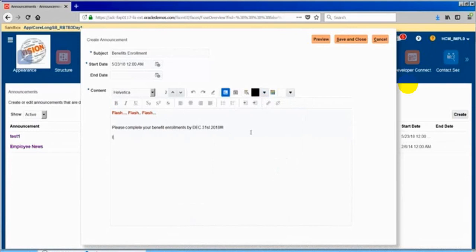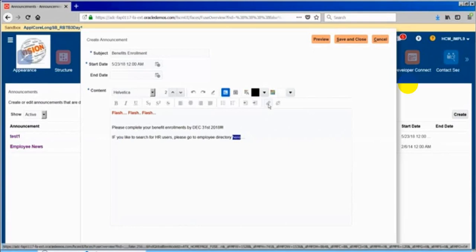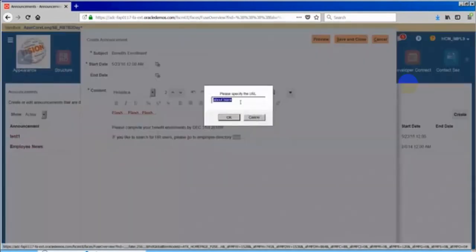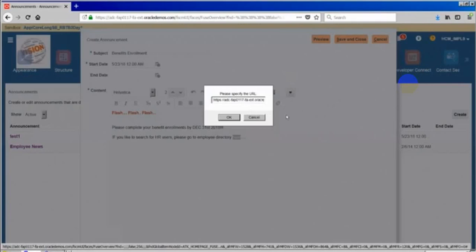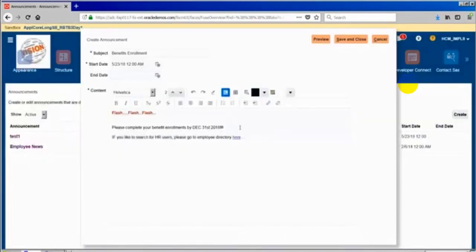And also, if you would like to search for HR users, I'm just saying, please go to the employee directory here, something like that. So here, I can keep a URL link. Basically, I can add a link here, and in this link I would mention whatever we created, right? I can mention my directory here, something like that, right? I can do like this.